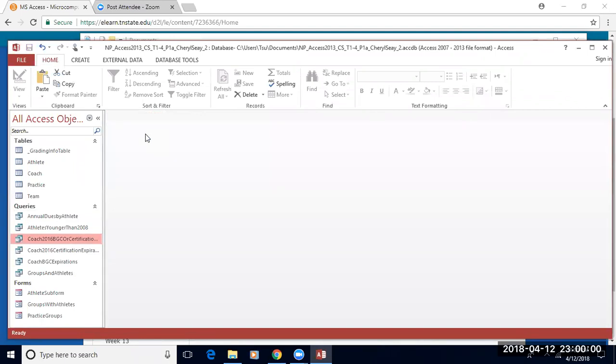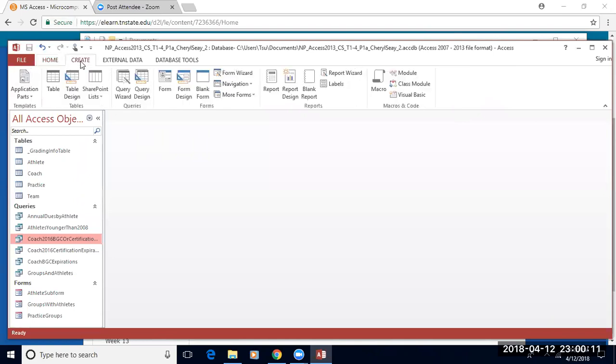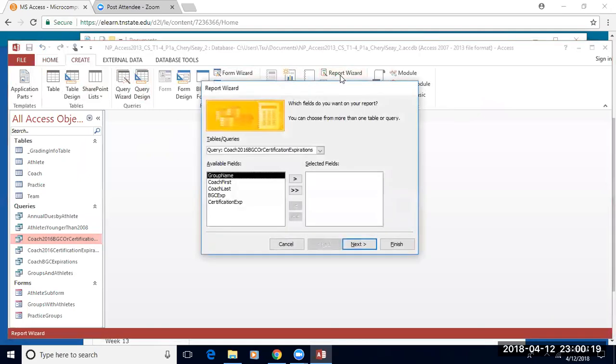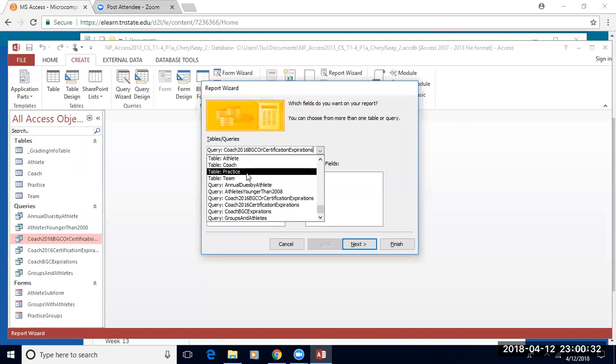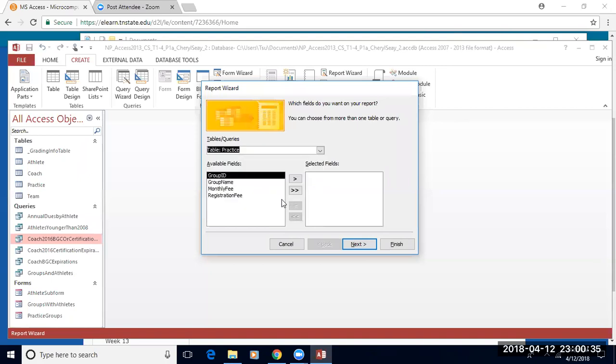Now we're on to step number 22. We are almost done, guys. Just hang in there. All right, so we're going to use the report wizard to create a report. So we go to the create tab. We're going to report wizard. We're going to select create a report based on the primary practice table and the related athlete table.